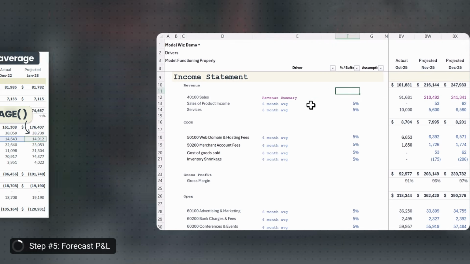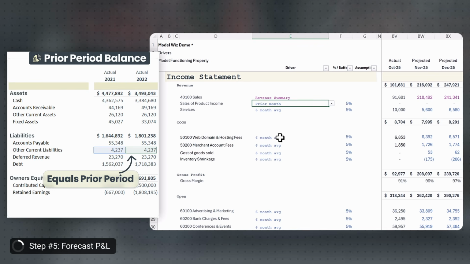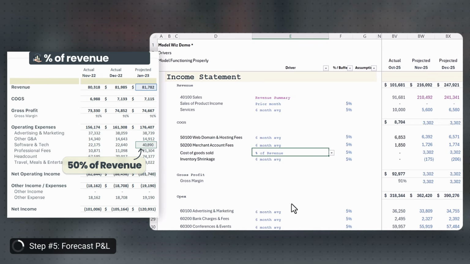And once you have your headcount out of the way, it's time to forecast out the rest of your P&L. And this to me may be the easiest part on forecasting, because there are so many ways that you could forecast your P&L, and no way is right or wrong. You could use a 6-month average, or you can take the prior month's balance. Perhaps you're using a percentage of revenue, which is common for your cost of goods sold.